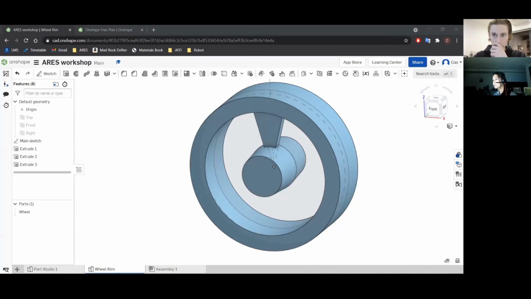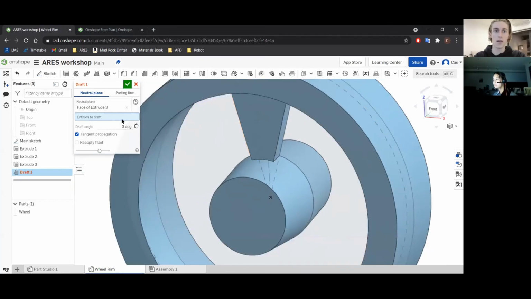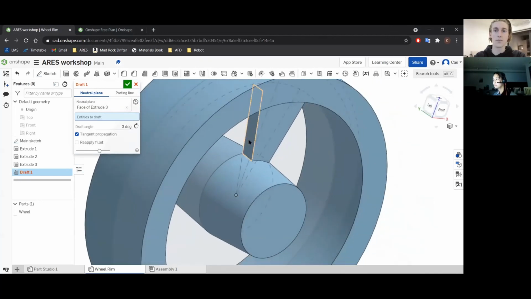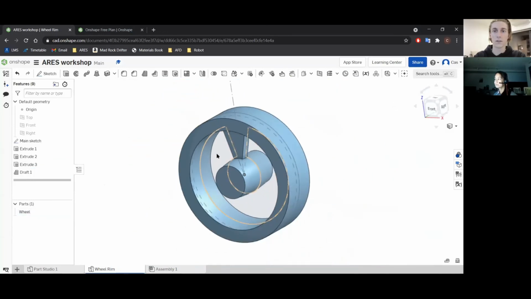Then we're going to draft that feature, which is very similar to what I just explained before, except there's a specific tool for that. So what we're going to do is, okay, I'm going to draft the side faces of this spoke. So select the draft tool. The neutral plane is going to be this front face. And then the entities to draft is going to be the side faces. These are the faces that are going to go on an angle. Okay. So I put a 15-degree draft on that spoke.